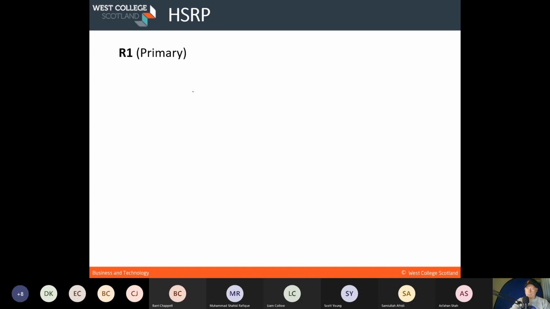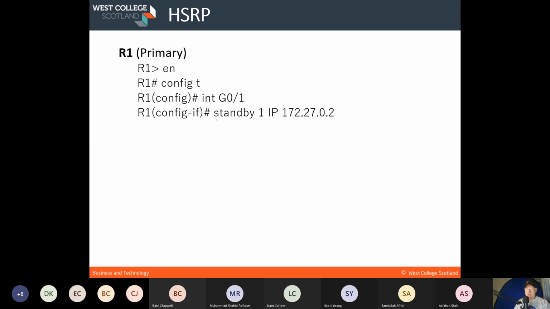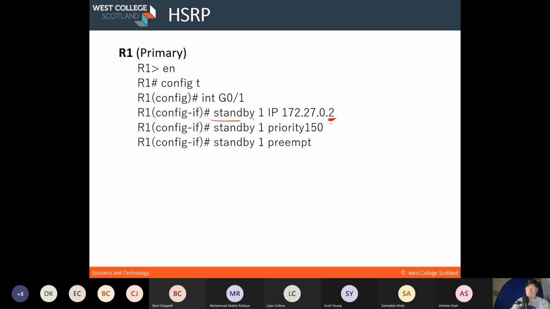So on R1, that's the primary router, which is the one on the left-hand side: enable, config t, int g0/1, and then type in the command standby space 1 space ip space 172.27.0.2. See? So there's the default gateway, actually set in all your PCs. And then standby 1 priority 150. Standby space 1 space priority, no space, 150. Oh no, sorry, standby 1 preempt, and that would be it set. Okay, that's you set that router as 172.27.0.2.